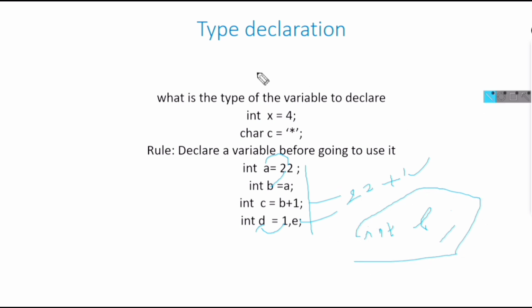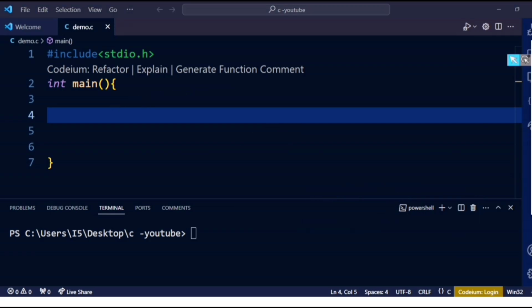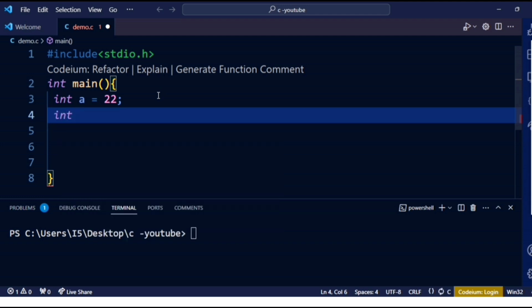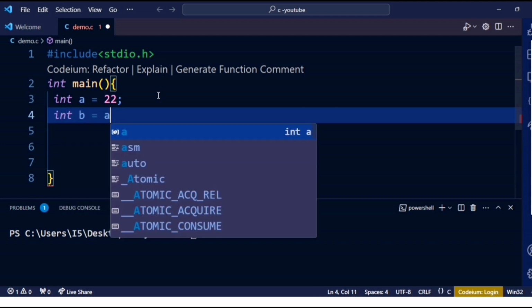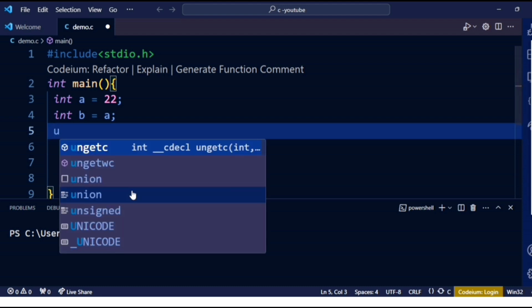Now I will take a program and explain all these things clearly. Int a equal to 22, int b equal to a. Same thing as I did previously, I have explained here clearly. Now, what I do here, I take one more variable and do some operation. So both are correct only.